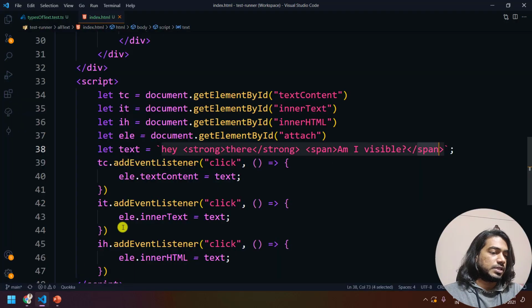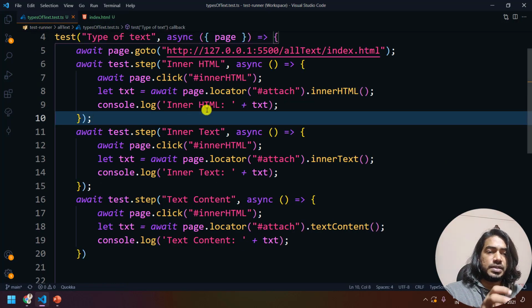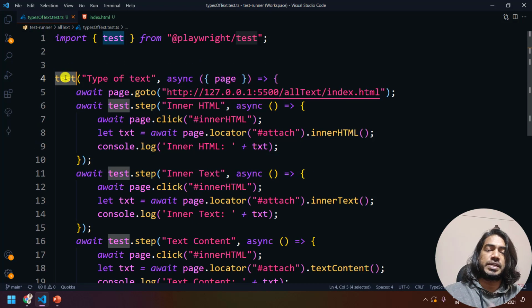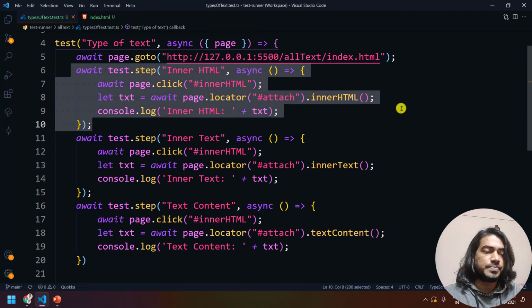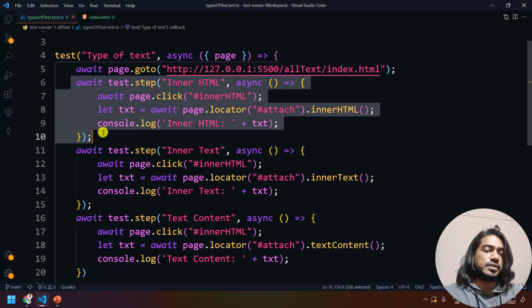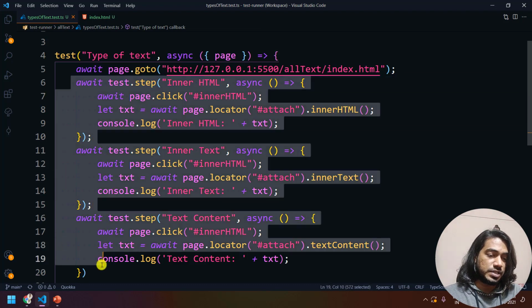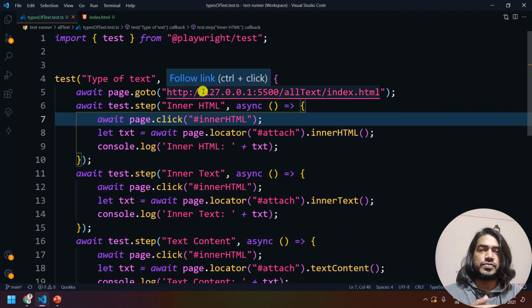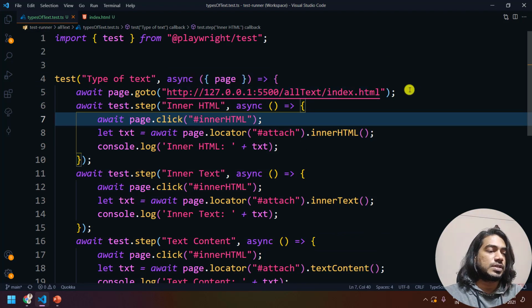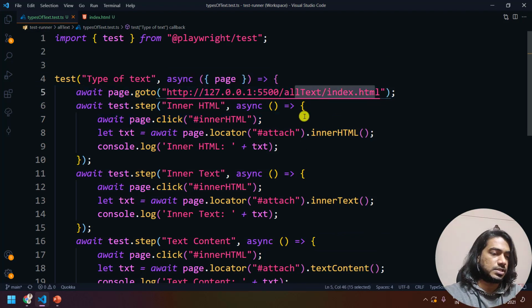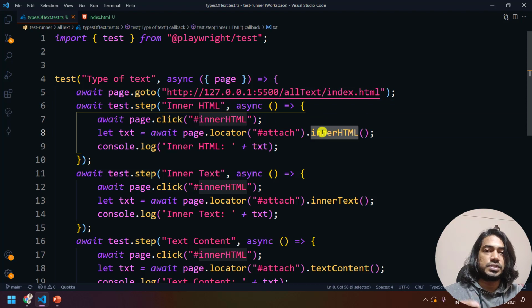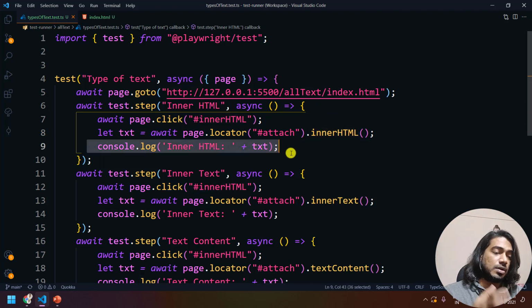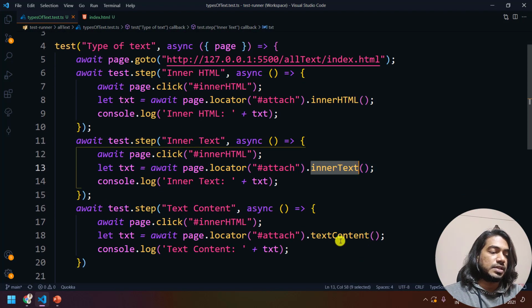Let's go to our editor, and here I have the types of text spec. Basically we have the test. As usual it's the same code from Playwright, I've just used the new features like steps. Before each and every step, the first line goes to that particular index.html hosted on my localhost. Then the first one is innerHTML, where I'm using the function innerHTML and logging it in the console. Same for innerText and textContent.